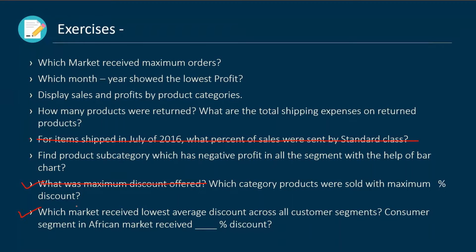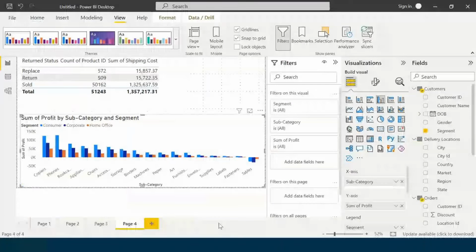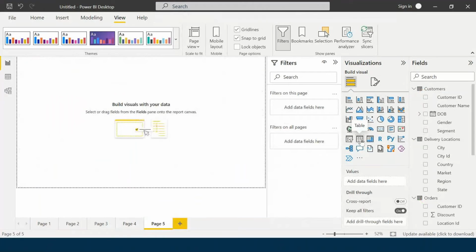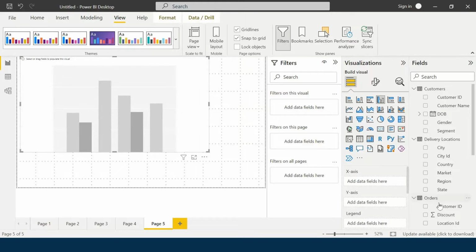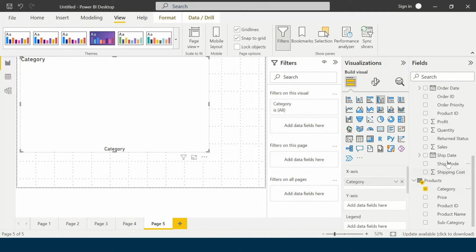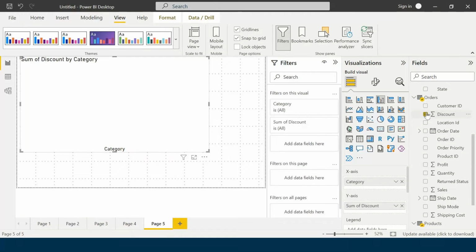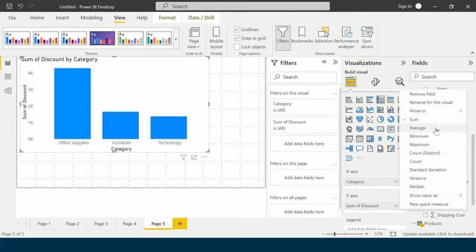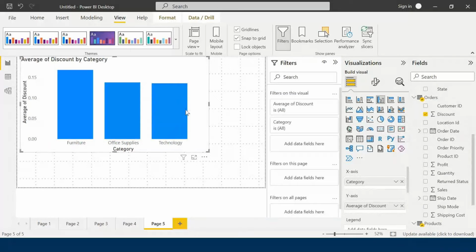Okay, let us solve these two examples quickly. What is the question? Which category products were sold with maximum percent discount? Here we can either select table or bar chart. Anything is fine. I'll go for bar chart. We need category and discount. Discount should be average. So we can clearly see that furniture category was offered maximum discount.